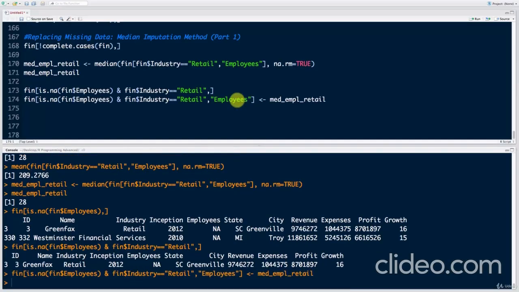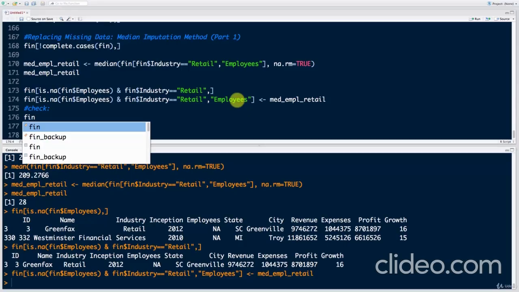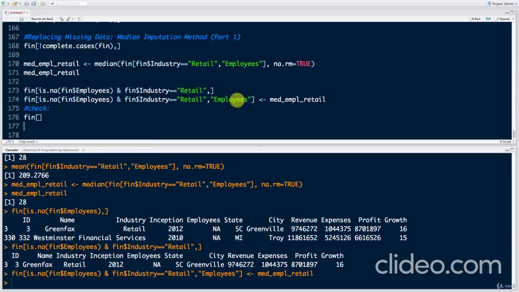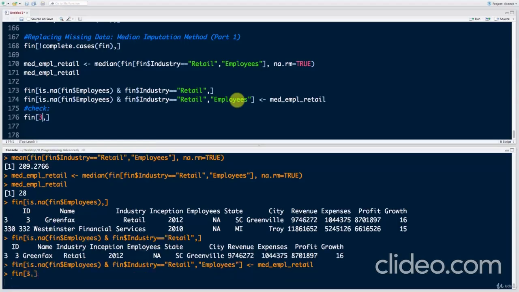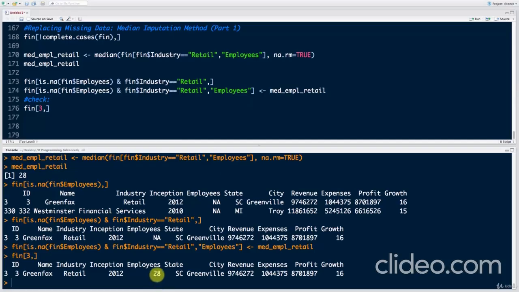So if I run that, now we just want to check, and we want to pick out that one row that we were working with, which is row number 3. So let's just run that. As you can see, employees is 28. So we have successfully applied the median imputation method. Congratulations. It's a big step in data preparation, of course.